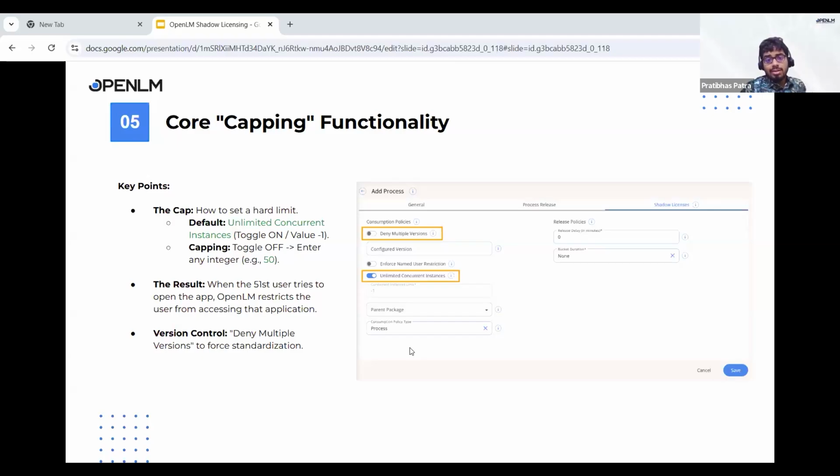But when we turn that toggle off by disabling it, you can enter any number, say 50, and the rule is set. This is now a hard limit, and you can definitely impose it upon the users in your organization. The impact is immediate. When the 51st user tries to launch the application, OpenLM steps in and restricts access. No, I can't allow you to open that application. No guesswork, no manual intervention.